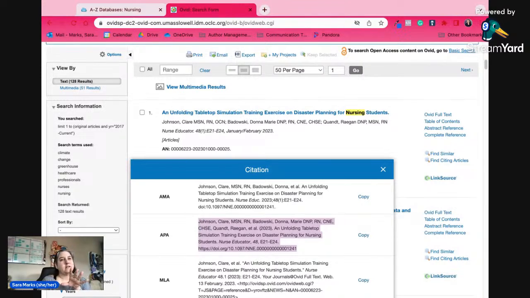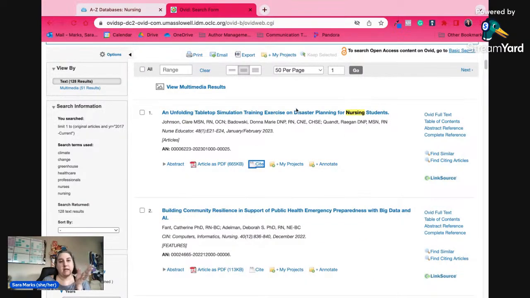But notice, unlike CINAHL and Medline, it's not showing you which version of APA. You can safely assume it is the current one. These companies do keep up with the citation styles to make sure that these reflect accurately. So let's say we liked this article. We want to know a little more.